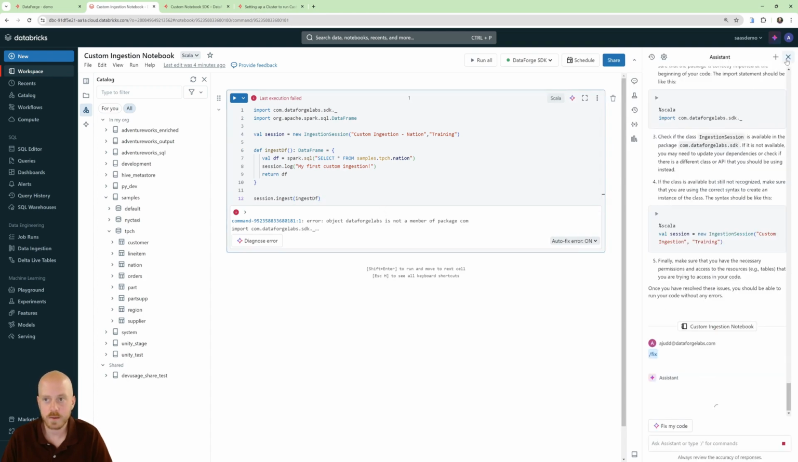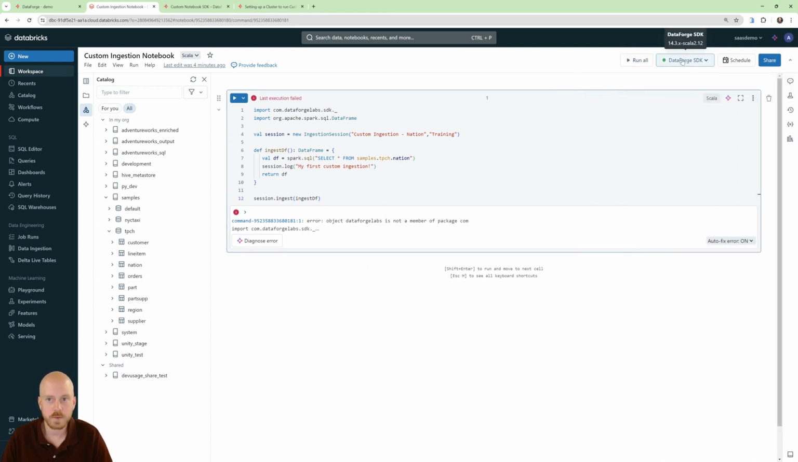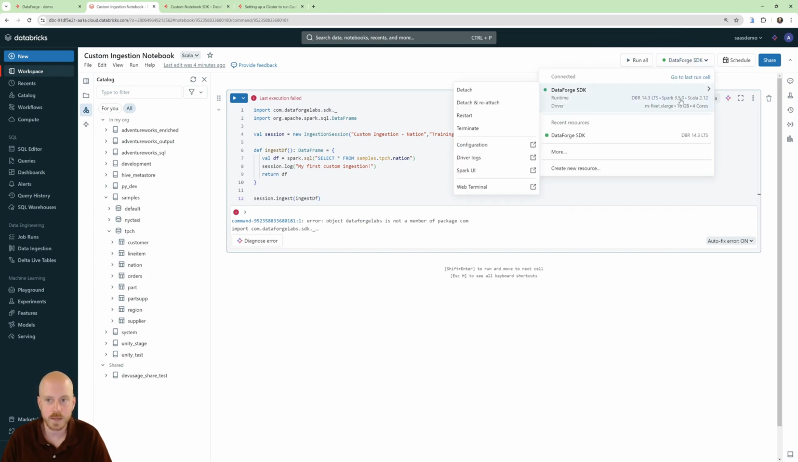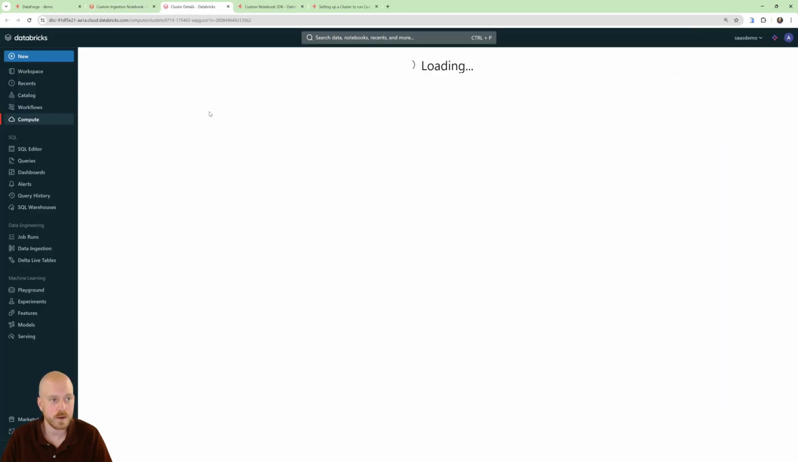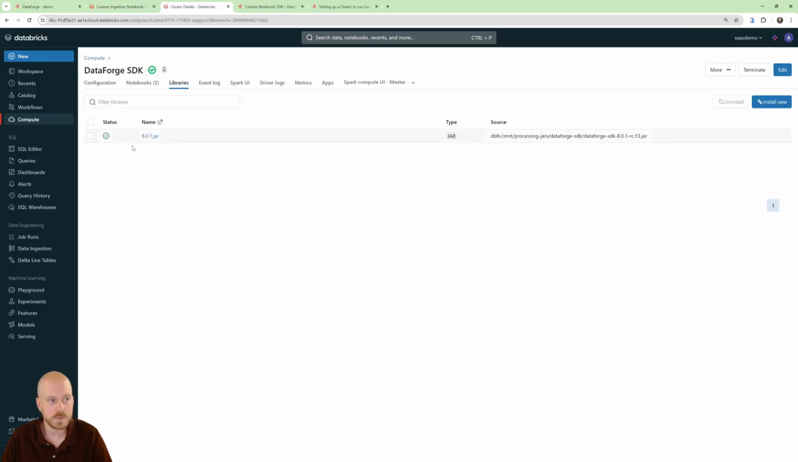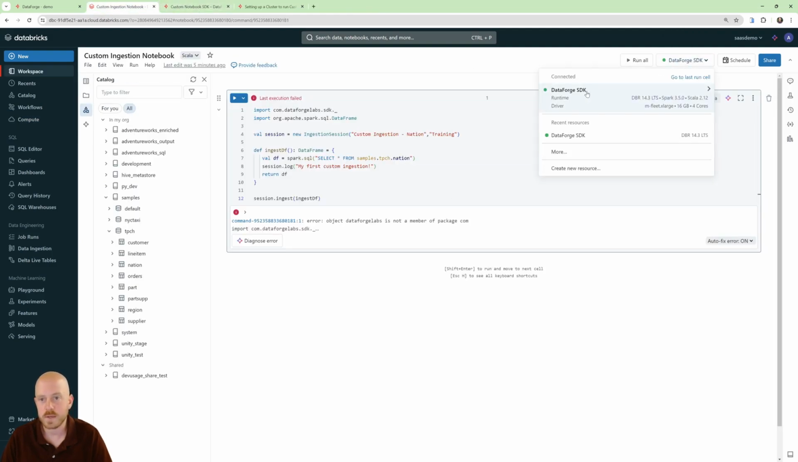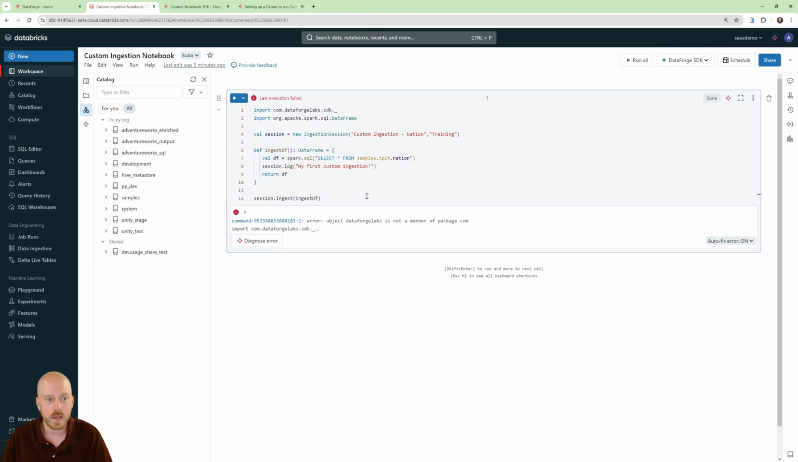Oh, it looks like our library wasn't installed yet when we attached the cluster. So if you see this type of error message, the first thing you're going to check is that the cluster actually installed the library correctly. So if we go to libraries, we can see it's installed. So it was likely a timing issue when we attached it. So an easy way to fix that is if you open the compute and you just detach and reattach. And then we'll try to rerun our custom notebook here.